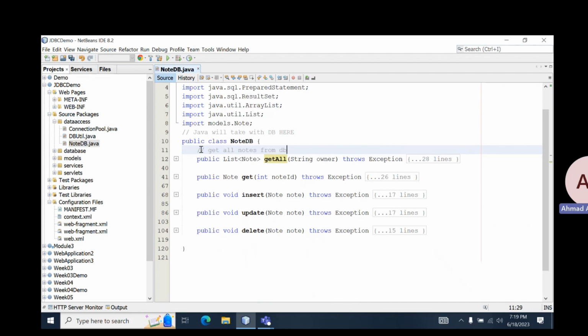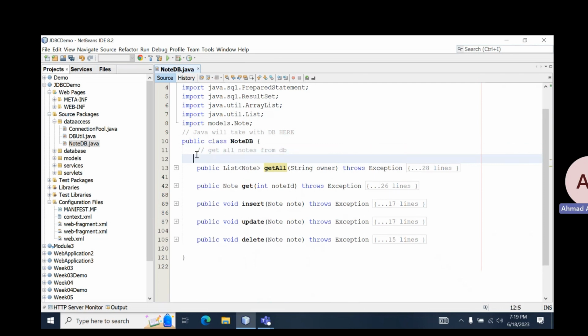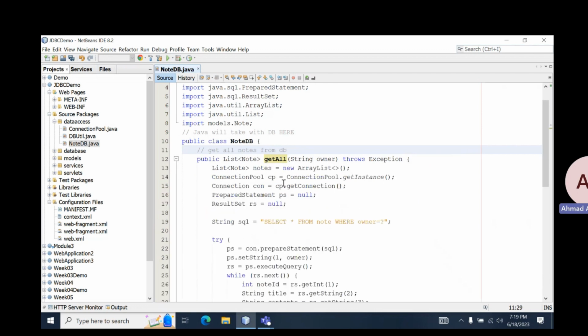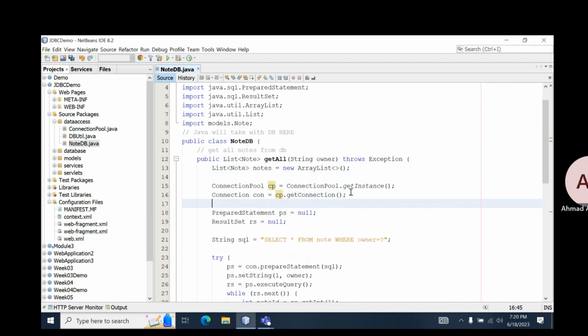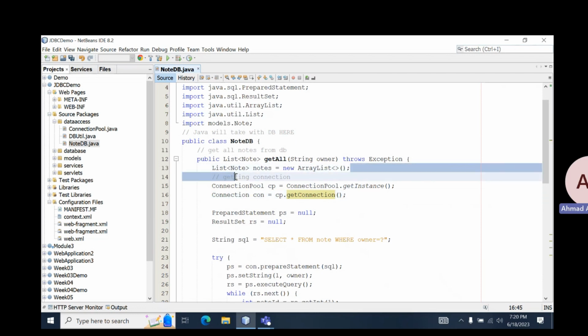Remember that we need to get the nodes from the database for a particular user. How can I make sure that it is for a particular user? If we expand this, you will see the query that we are using. The first thing we are doing is creating a list of nodes. Then we get a connection. Anytime you need a connection, first you say, give me the connection pool, and after you get the connection pool, you use it to get a connection. And this is an empty array list for nodes.